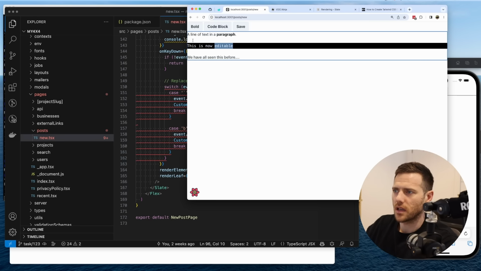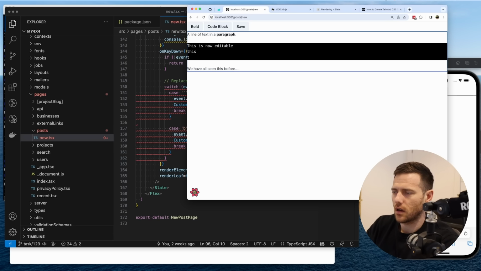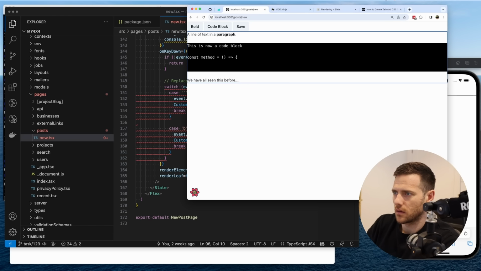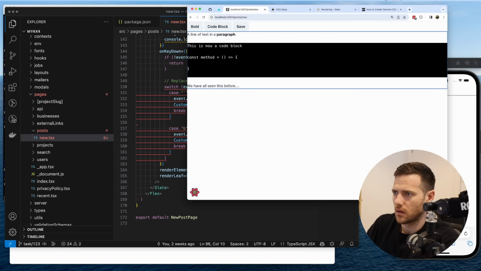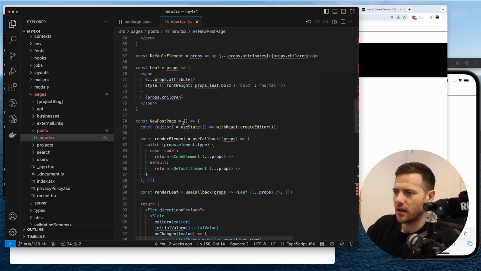The code block takes the whole line and turns it into a code block. So now this is a code. You can now write your code in here. So away we go. So we have a code block. And the cool thing here is we can now render this however we want.